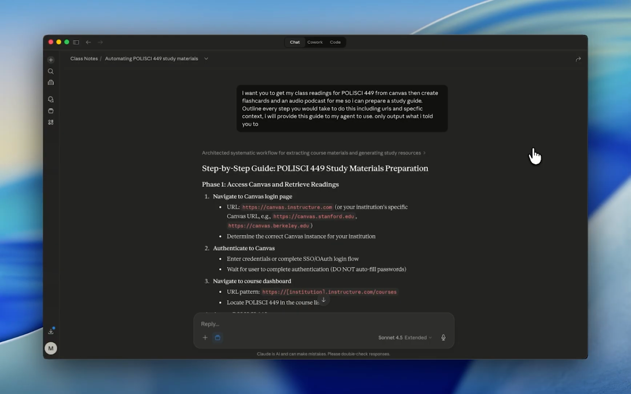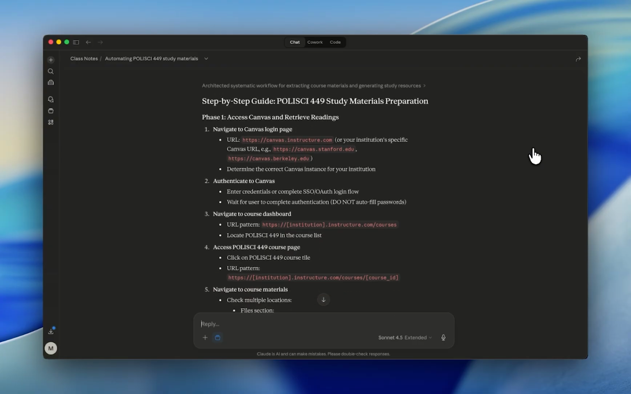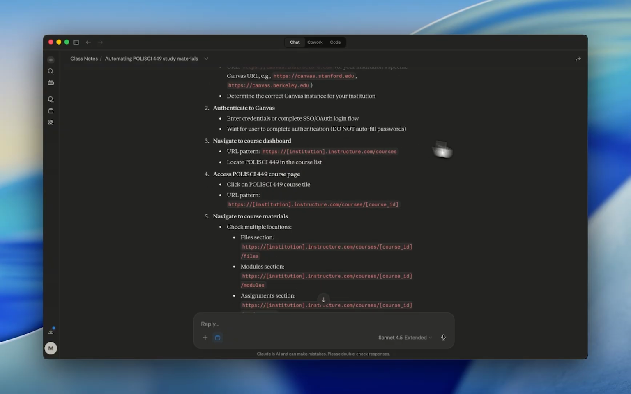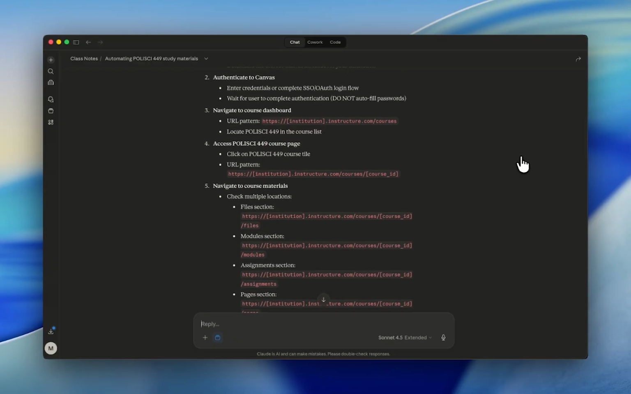This morning, I recorded how I make a study guide. I log into Canvas, download the week's readings, and use Notebook LM to generate flashcards and an audio overview. Now, Claude is trying to do the same thing without Nimbus, and it fails fast.